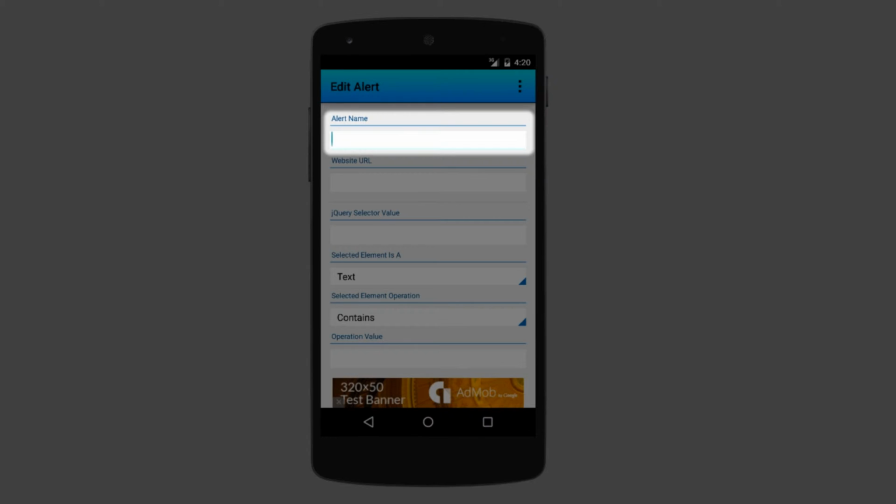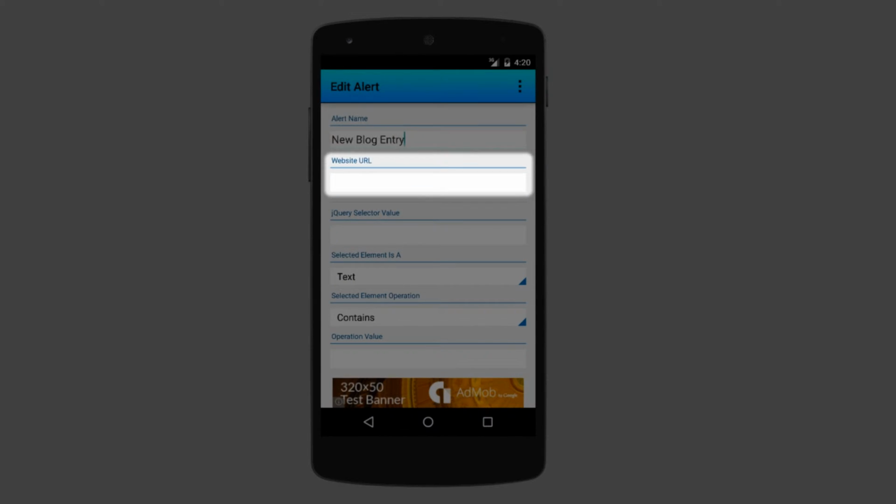The first thing that we have to do is to enter an alert name. Let's call it new blog entry. Next, we have to enter the address of the web page that we want to track. In our case, it is the web page of the blog that I'm reading.